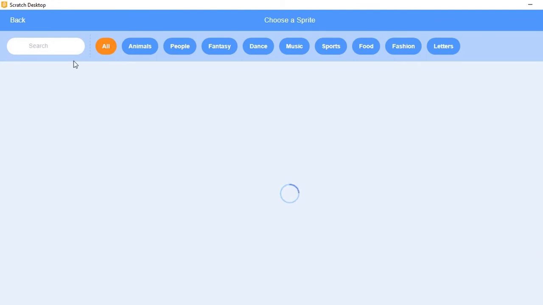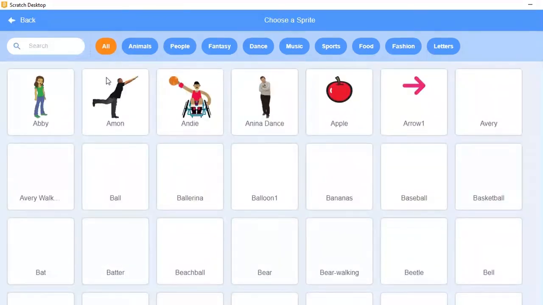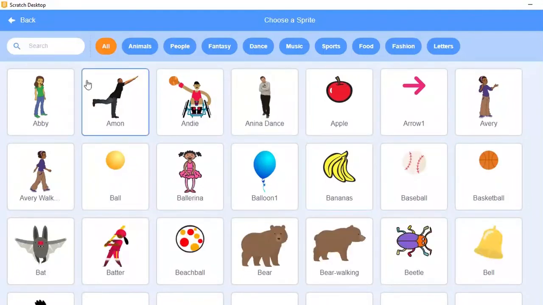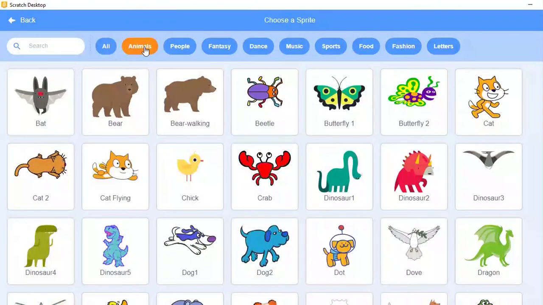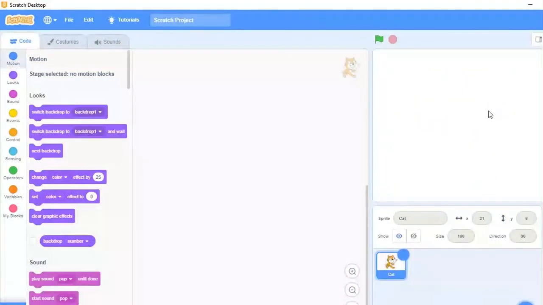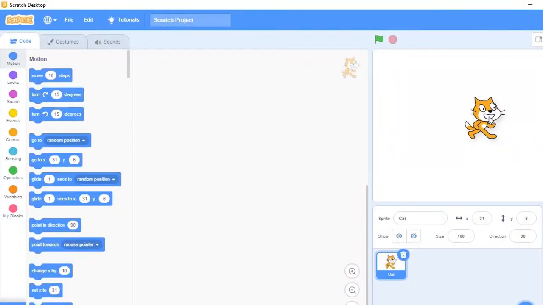And by the time you see the display, choose a sprite. It displays different characters, starting from animals to people, fantasy. It classified them based on their categories, where they belong to. The cat belongs to what? Animalia family, animal family. So you click on animals, and then you select our cat. Do you understand? So then the cat has appeared again.